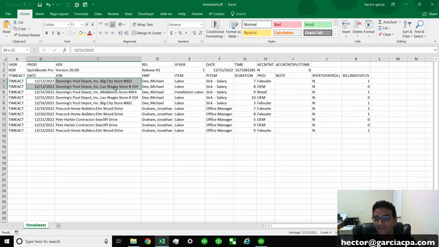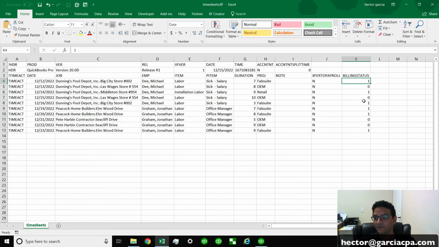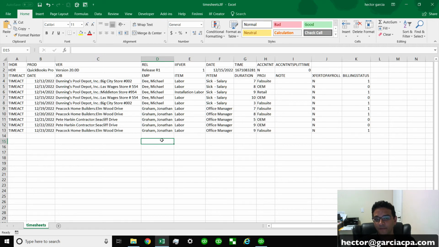So as long as you got this piece of information that I'm highlighting here, plus the billable status, and you have it maybe in another spreadsheet, you can come in and copy and paste that into this template, and you should be able to import it. So you can actually pause the screen and you can recreate this template on your own. You actually don't have to buy it from me.